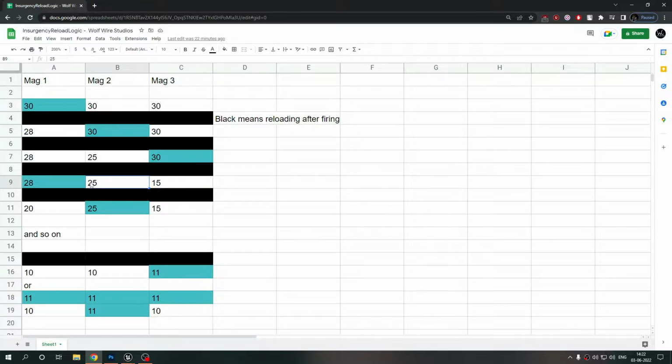Let's see magazine 2. Okay, it's 25. Let's see magazine 1. Okay, it's 28. So we set magazine 1 as the active magazine because it has the highest number of bullets, and so on and so forth. Again, then you fire 8 bullets.